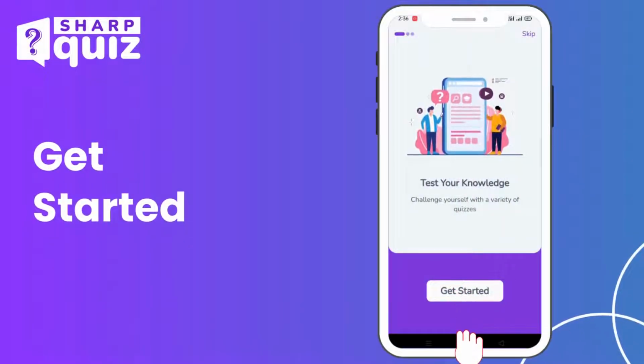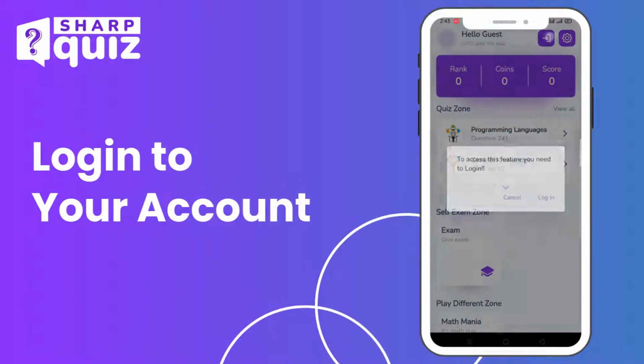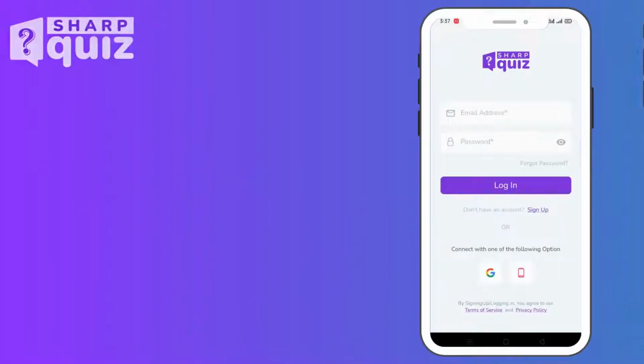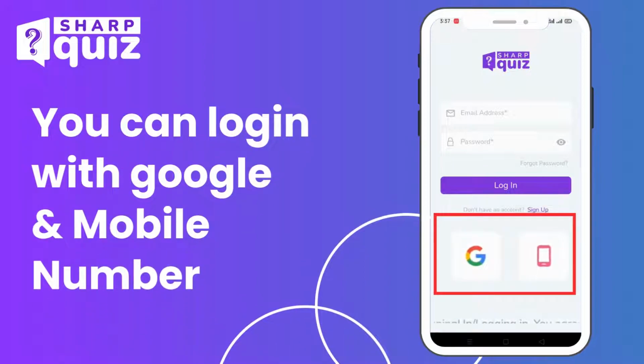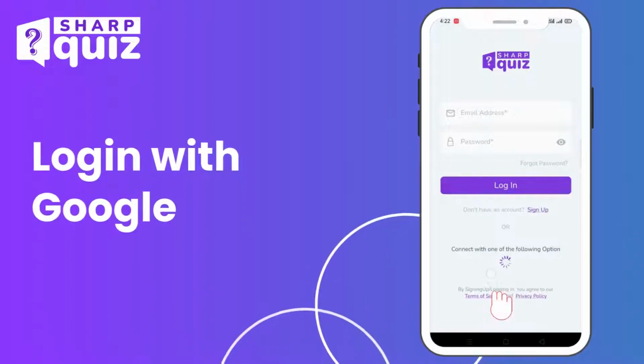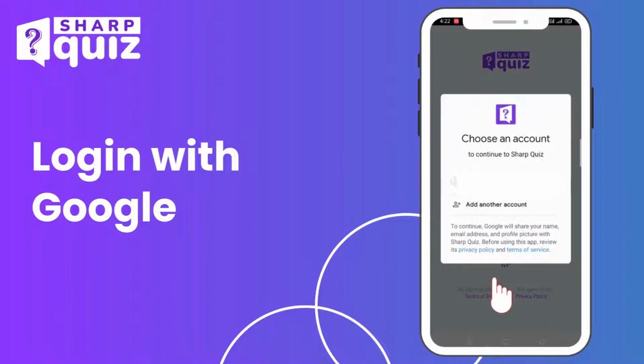Creating an account. When you first launch the app, you will first encounter a login screen. You can click on the Get Started button. After that, you'll arrive at another screen with different options. You will be prompted to create an account. You can sign up using your email, Google, or phone number.